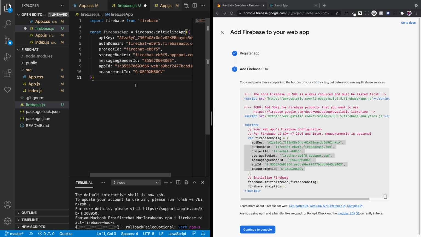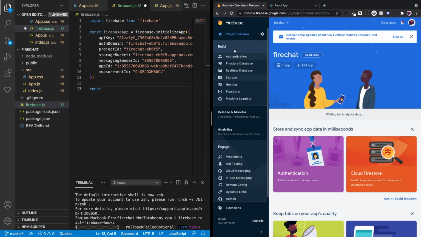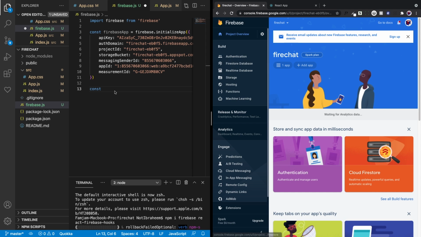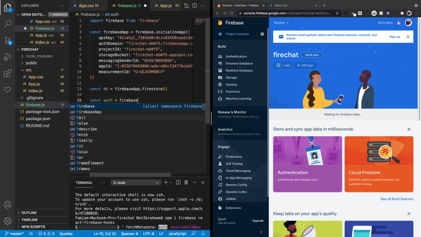From this Firebase app, we are going to get something called Firestore. So if we go over here, we can see Firestore database. So that's the database we're going to be accessing. We're going to call this variable db for database, and we're going to get firebaseApp.firestore. And under here, we're going to have another variable, which is going to be auth for authentication, and it's just going to be firebase.auth.